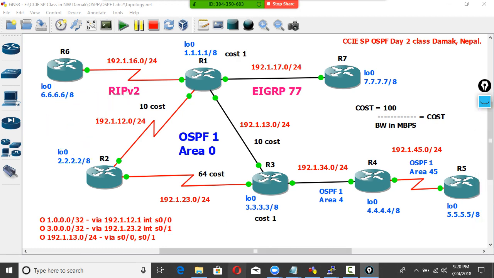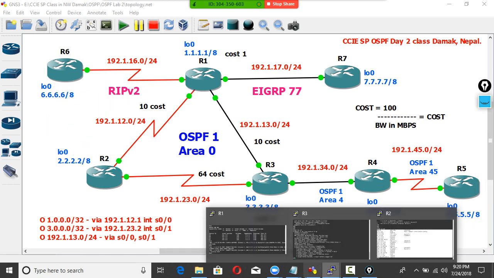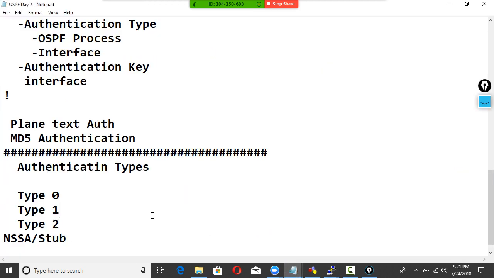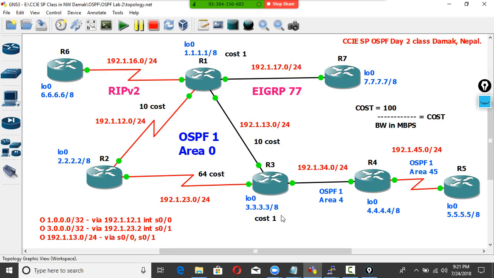So let's go to the topology. Okay, notepad, sorry, it's my notepad. Type 0 is already there. It's the default authentication. This one is type 1, right? Here in type 1, I am going to use different authentications. How to?